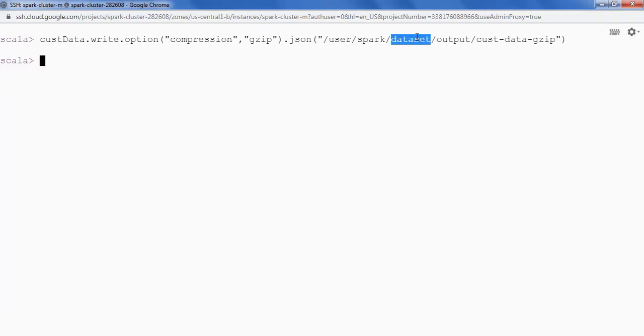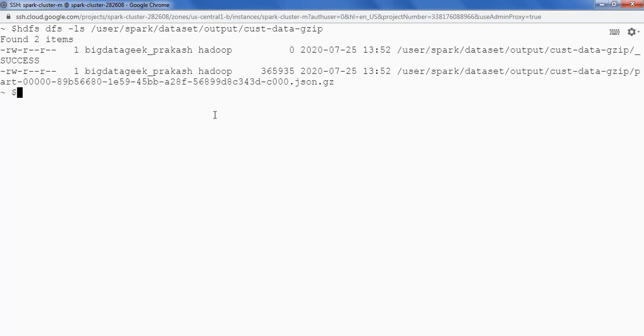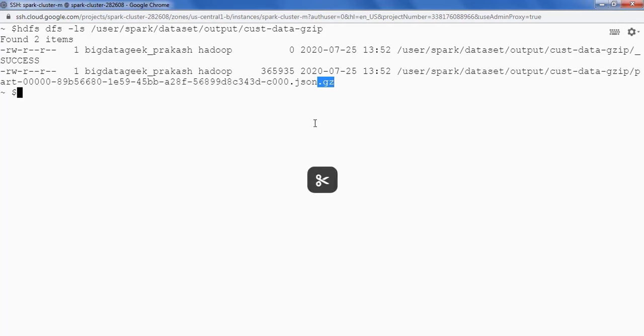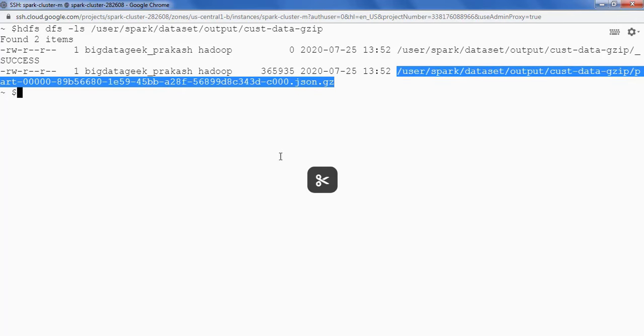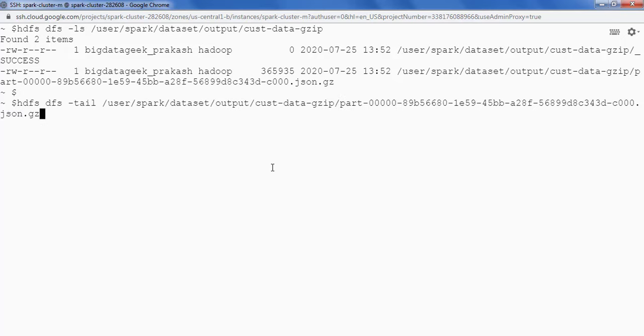Let's validate. Copy the path and we will say hdfs dfs -ls providing the path. So if you see a file here, the file ends with a .gz extension. That means we are able to apply compression on top of the data. Now if you want to see the content of the data, you will not be able to see it. It's not readable now. We can see that with hdfs dfs -tail providing this JSON path.